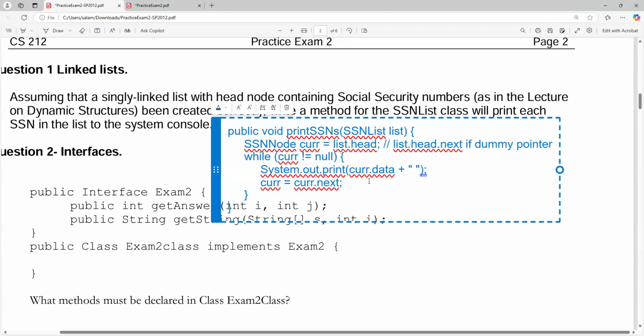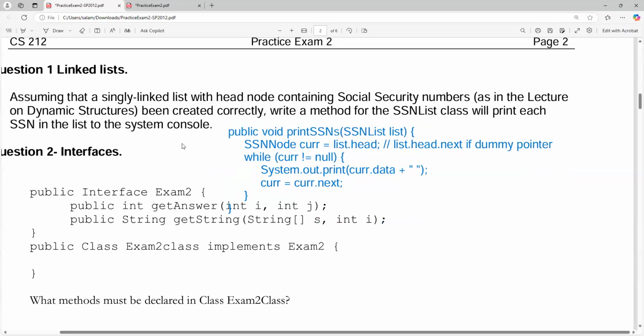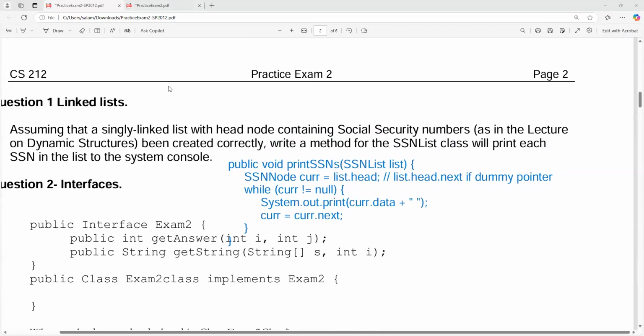I have a question. Does it only say to print the SSN numbers, or does it include the SSN list class, like declaring the head and doing everything up until we print the SSN list? What do you mean? This question is just telling us to write a method that'll go through the list and print out each social security SSN. That's basically it. Oh, okay, thank you. That's why I'm saying this isn't too bad. Anyone have any questions?